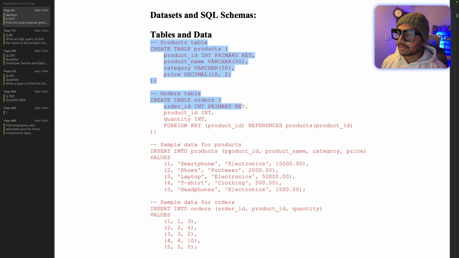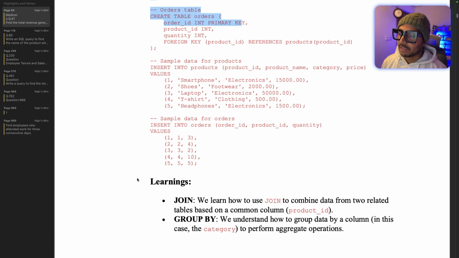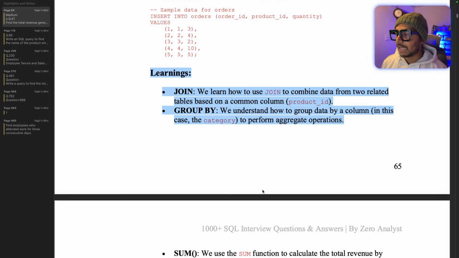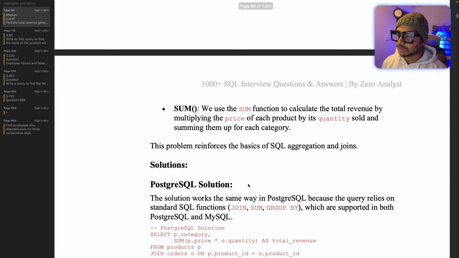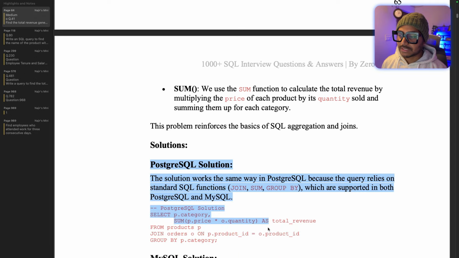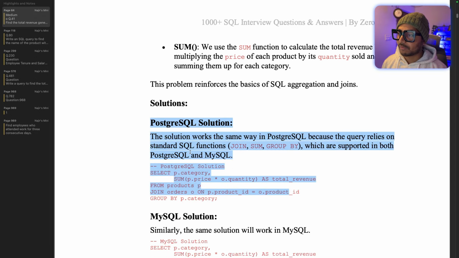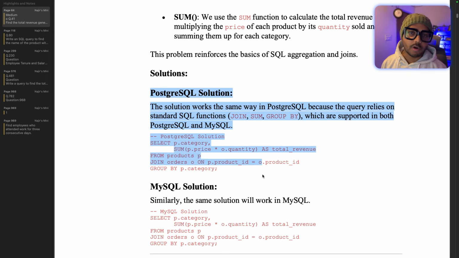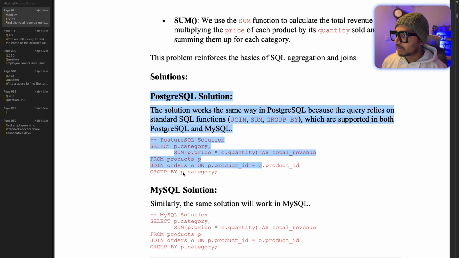Now if you get stuck, then I have added the learning, where you can see what topic you're going to learn in this problem, and I also have added the solution as well. So if you see here is my solution that I have included, for Postgres SQL and for MySQL. For mostly all the questions, you would have solutions for Postgres and MySQL, or maybe SQL Server. Okay, so this is the first question.